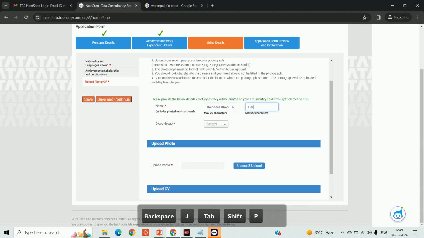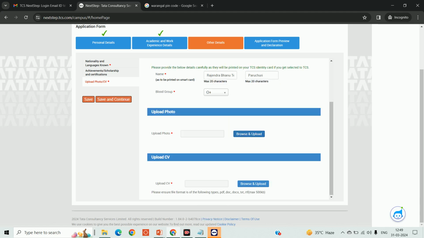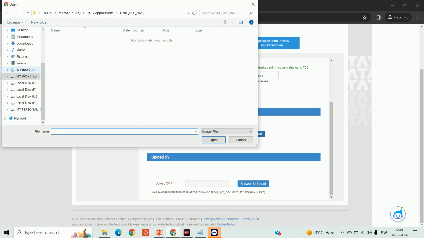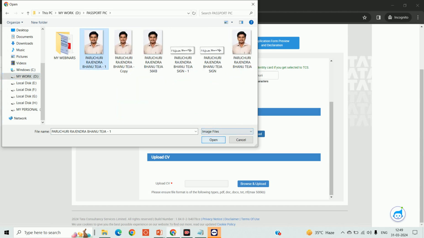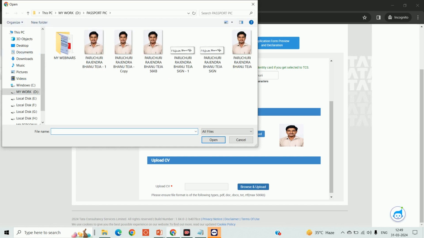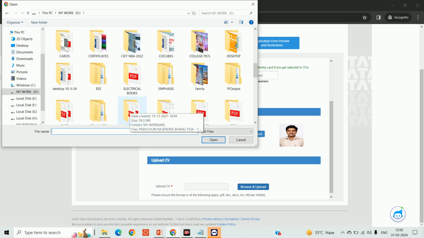Now select the blood group. I am selecting the blood group. Now upload the photo. Make sure the photo is clear and well visualized. For example, the background should be neat. Please don't upload selfies. You may get rejected or they may feel you are irresponsible.